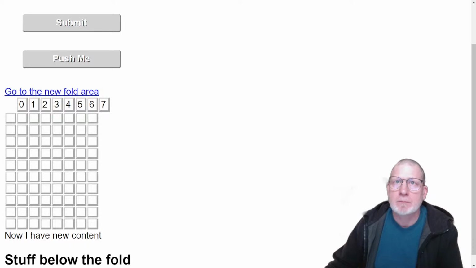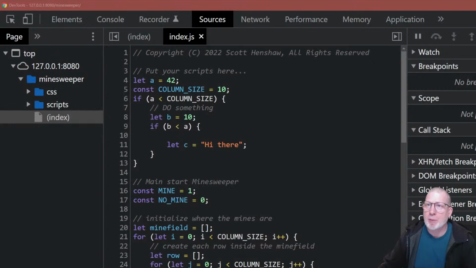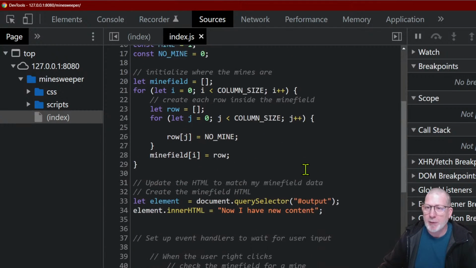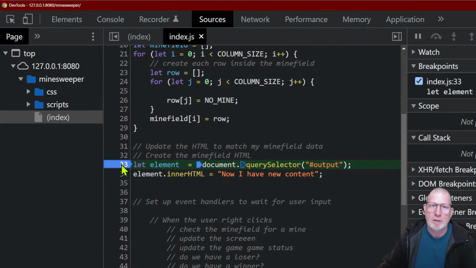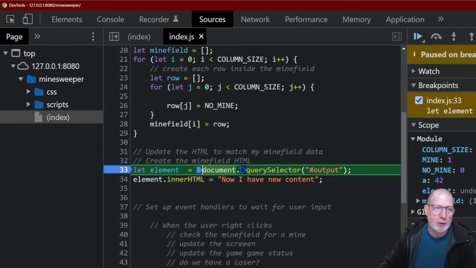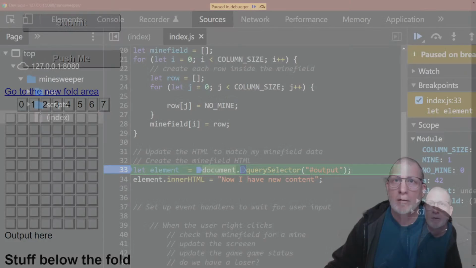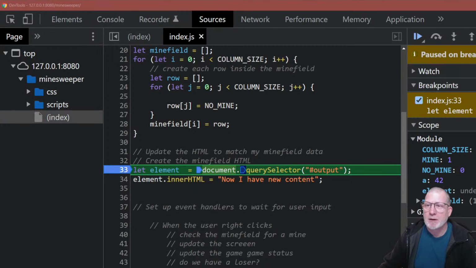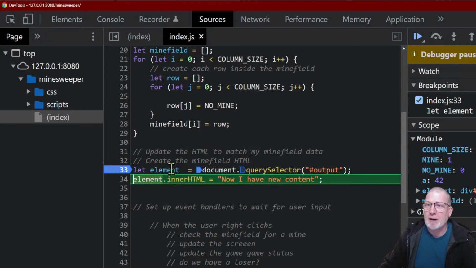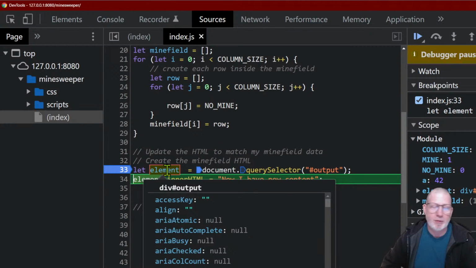If I share my debugger and we put a breakpoint there before it happens and then reload the page, we can watch it reload the page. Now it's stopped here. If I look at the output, it says output here. I go back to the debugger. It's going to step over that, and the element is going to refer to that particular element.